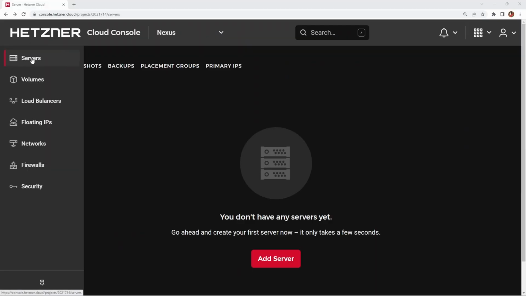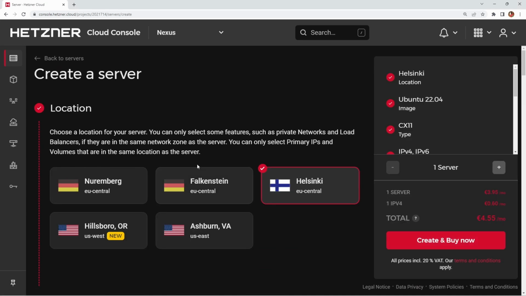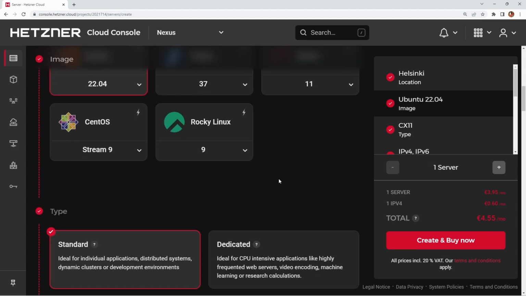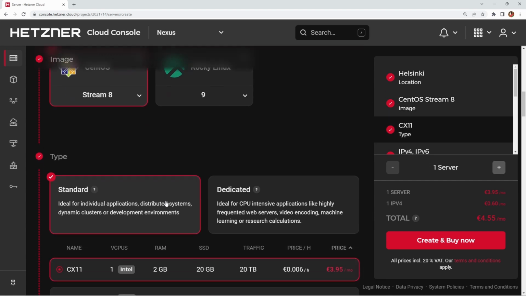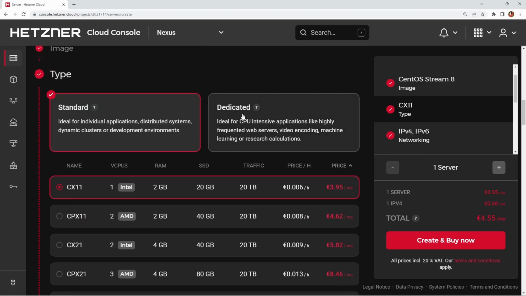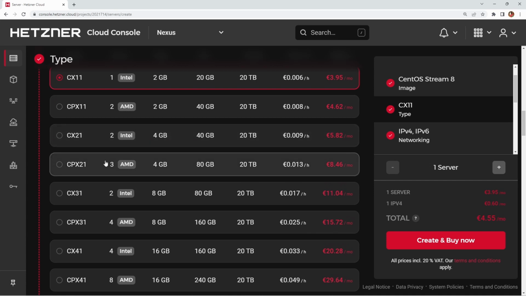And I'm just in the servers section of Hetzner. I'm going to click on add server. I'm going to choose the default location for this server of Helsinki. For the image, I'm going to choose CentOS Stream 8. It's a standard image rather than dedicated. Prices are a lot cheaper. Obviously, it's shared cores, but that's fine for me.